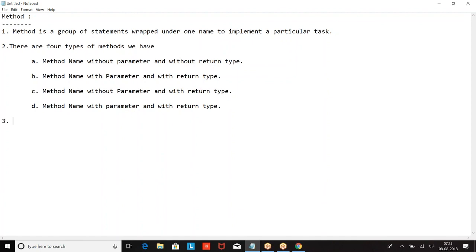Syntax. The syntax for this is: return type, method name, parameters.